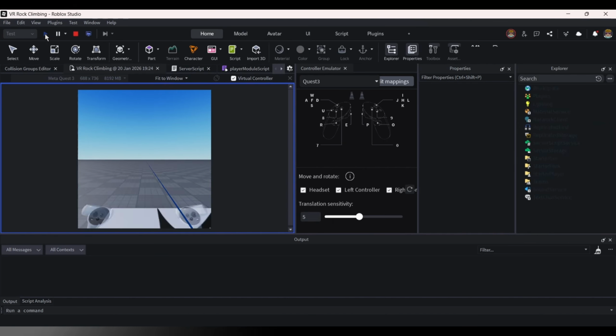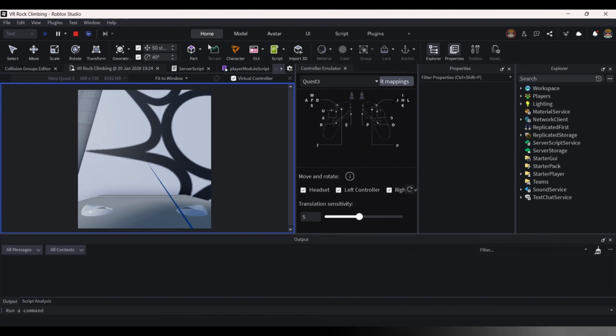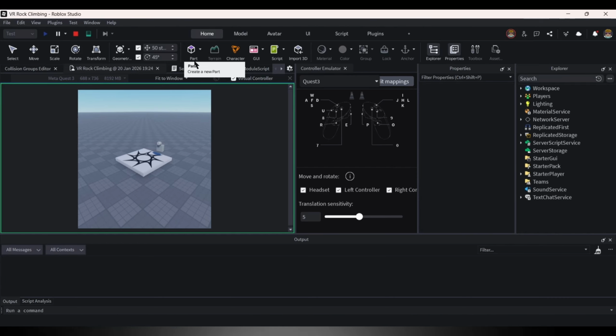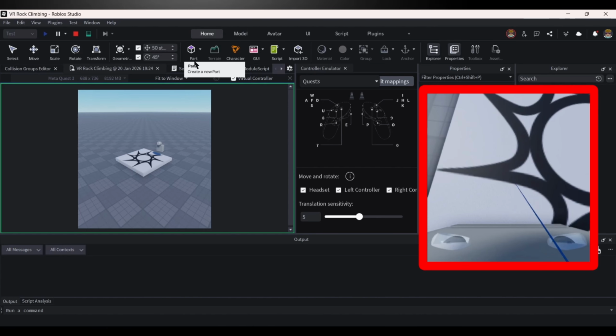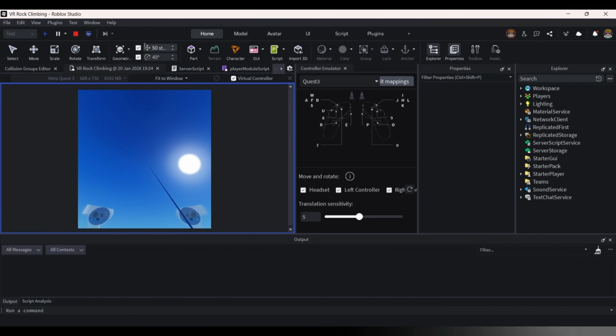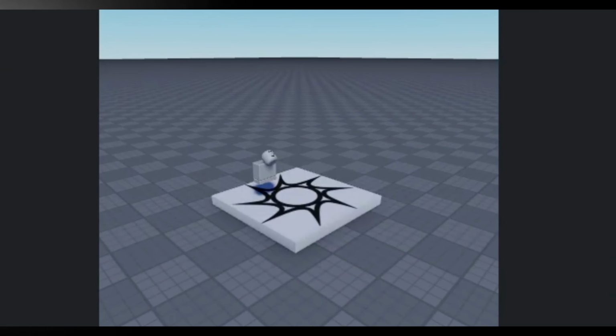Now, when we test again, the face cannot be seen. And when checking the server view, you can see the head's vertical rotation has changed. It is now looking down just like our camera in the client view. However, the head is leaning forward a bit too much.